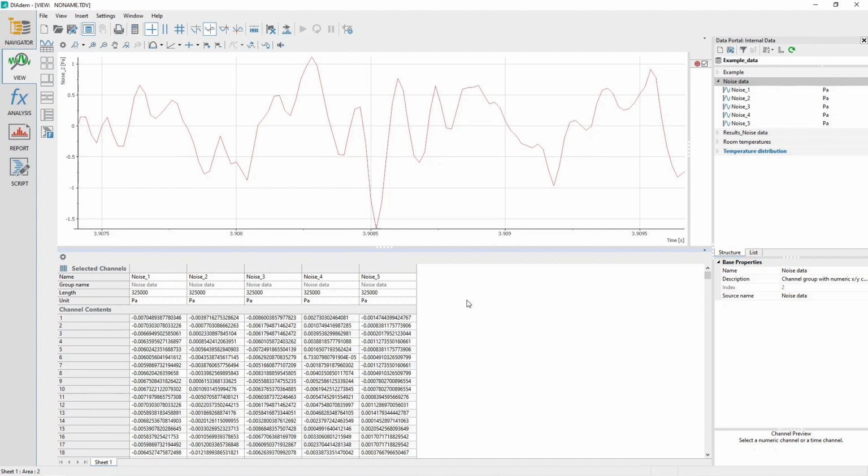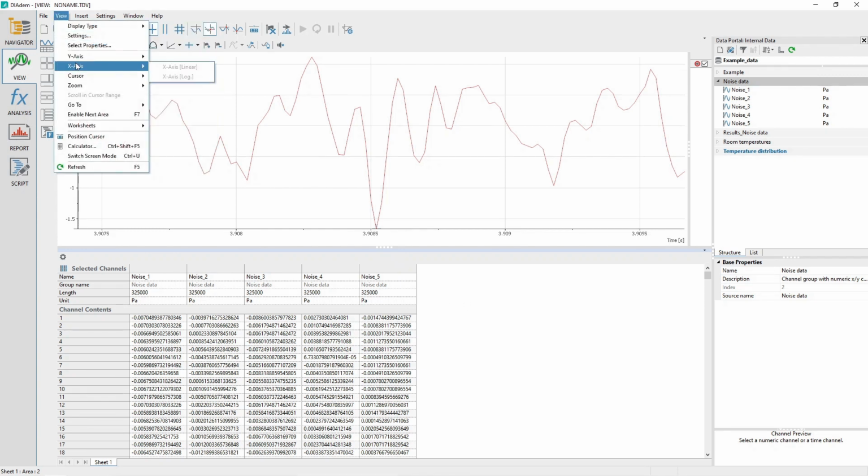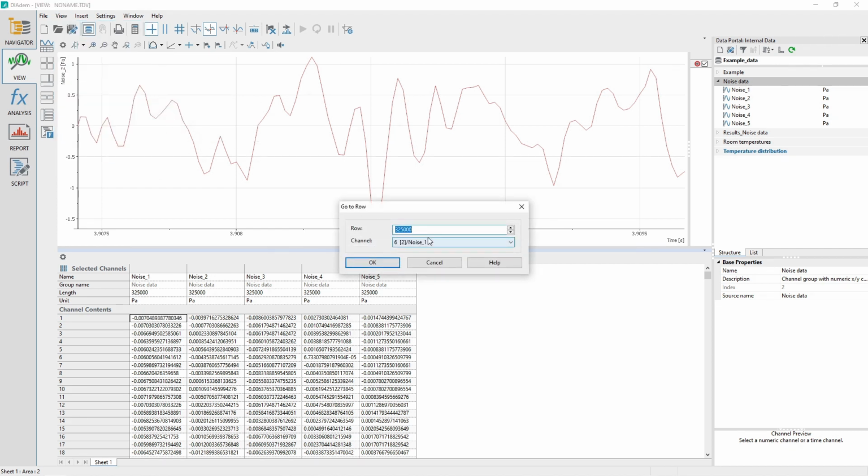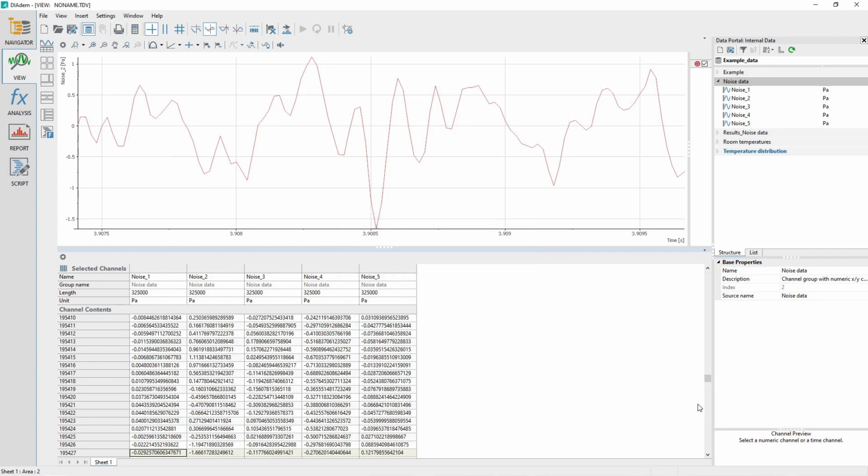Click anywhere in the channel table to make sure it is selected and active. From the View menu, choose Go to Row. In the dialog that appears, enter the value 195427 to the right of the label row, and then click the OK button. The table will scroll down, putting row 195427 within view.